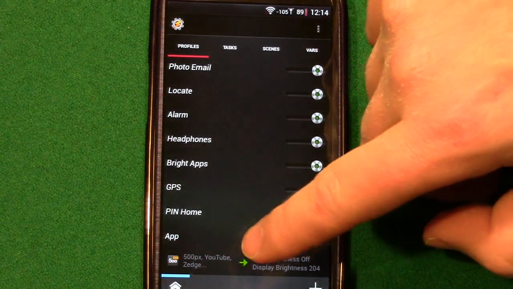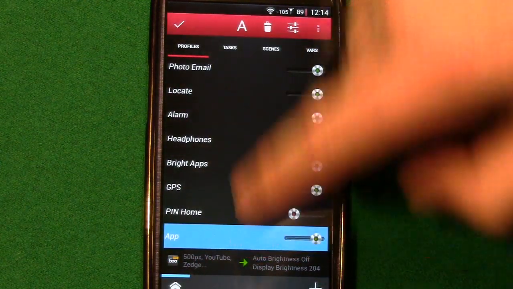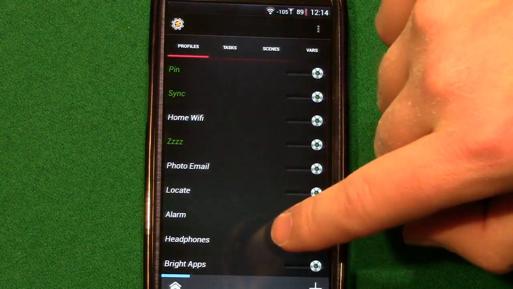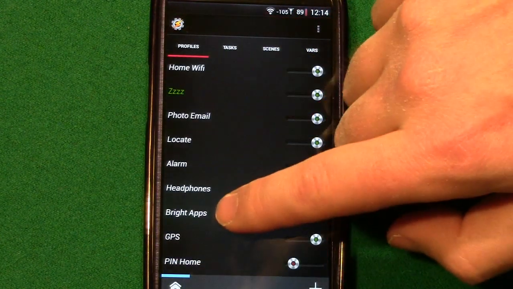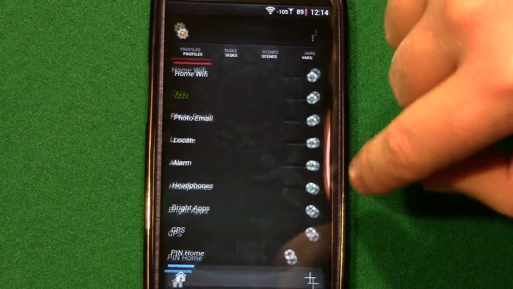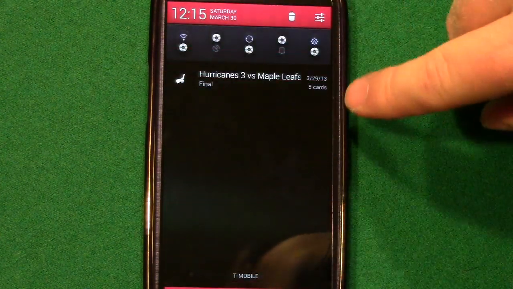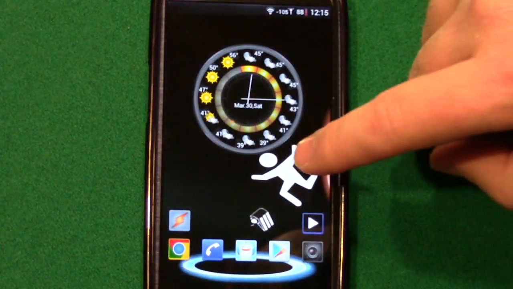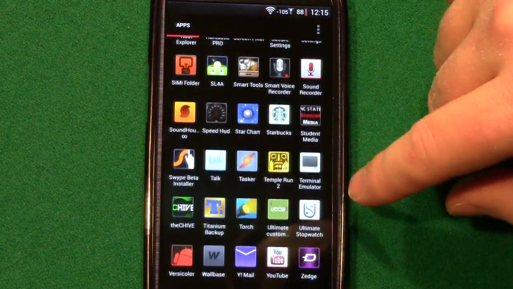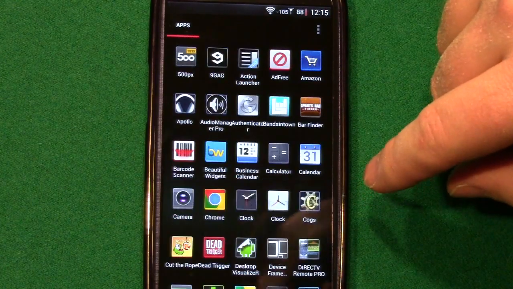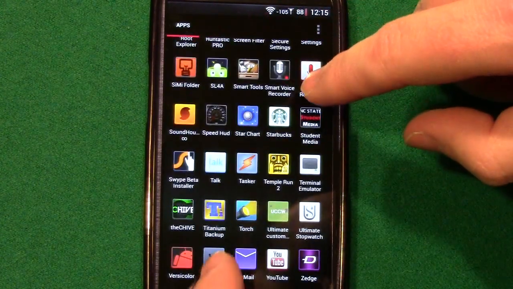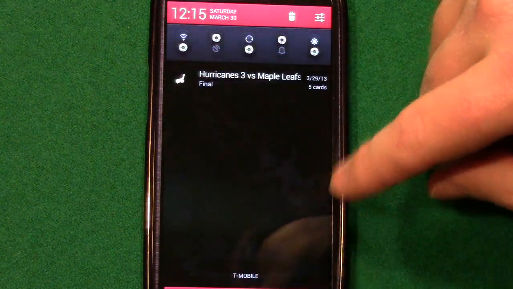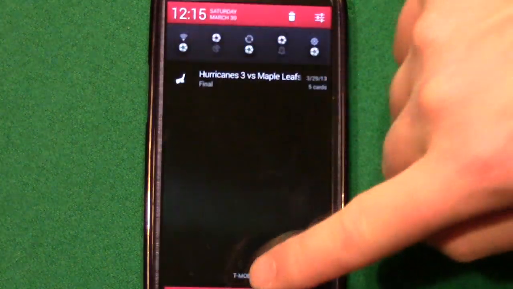Now I've already got one similar to this, so I'm just going to long press and delete this one, because as you can see, I have that one right here, Bright Apps. So just to give you an example, right now I have auto brightness on. Let me open up Wallbase. Actually, you know what? Well, you can see it just toggled.